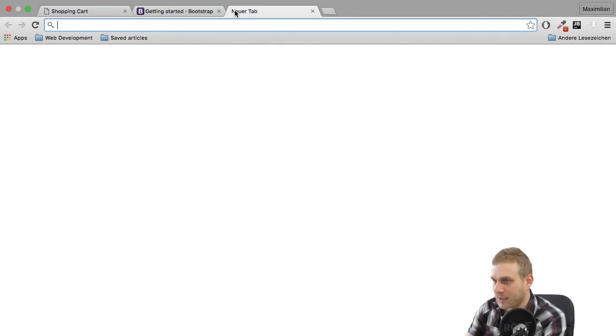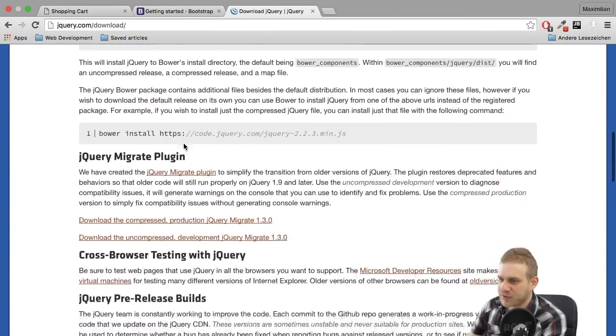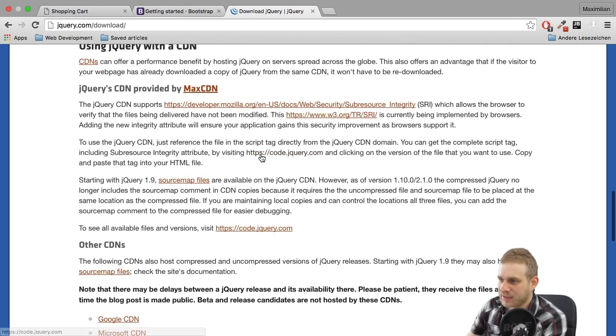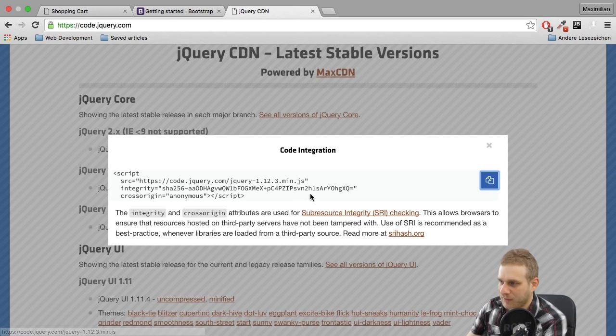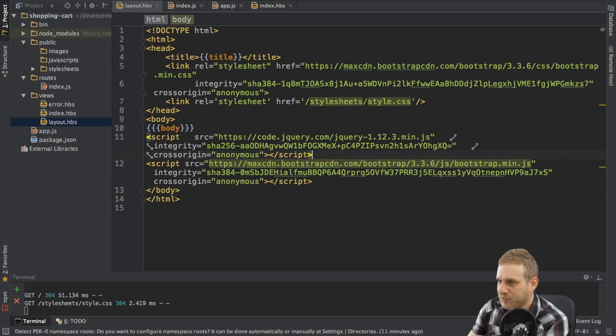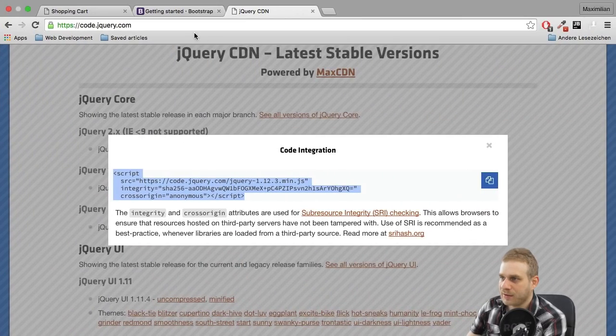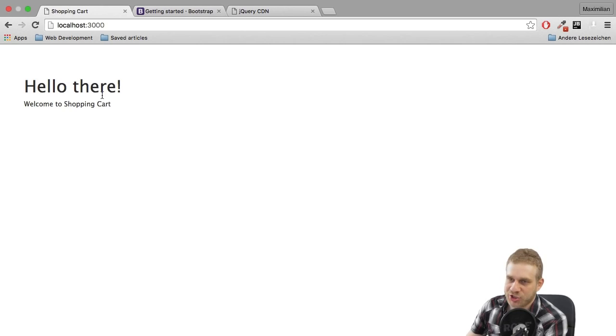And I will also implement jQuery. Now I will also fetch that from a CDN, and I can do this by scrolling down and then clicking on this code.jquery.com link. And I will choose version 1.x, 1.12 in my case here, and then the minified version. Just grab this link here and also enter this right above the Bootstrap script here at the bottom. So with this, that is prepared. And if I now reload my page, we see that the style changes.